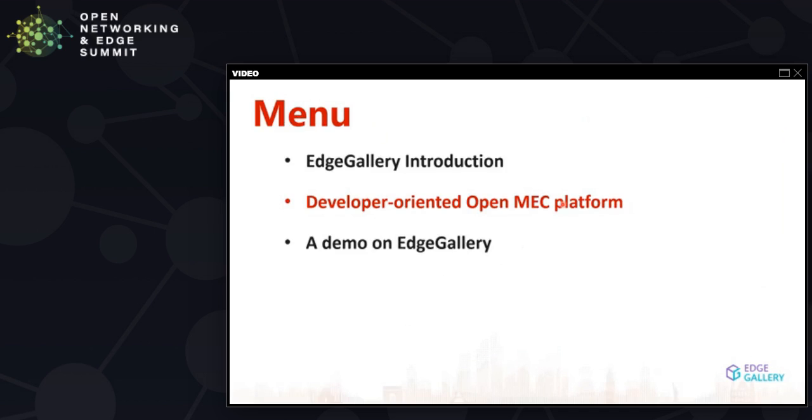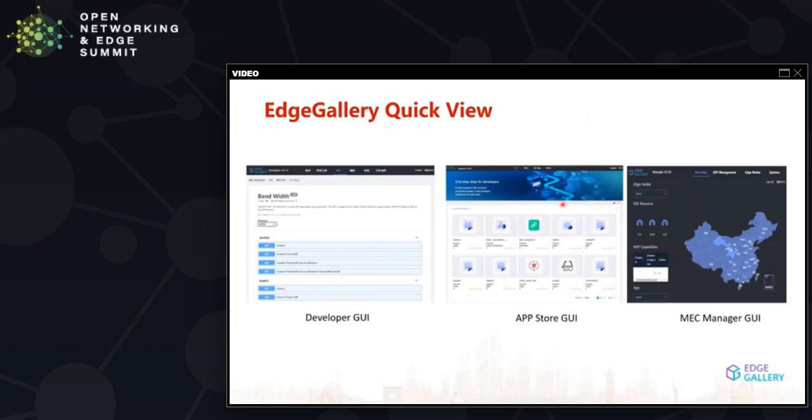Okay, the second part is about the developer-oriented open MEC platform. Here is the overview of Edge Gallery. We have four components, which are MEP, MECM, App Store, and the developer platform. For MEP, there is no UI layer in the MEP component. Here are three UIs for the Edge Gallery platform. The first one is the developer GUI. The second is the App Store GUI, which is the centralized app store for edge applications. And the third is the management portal for the MEC system, which will be used by the operator or some service provider of the MEC system.